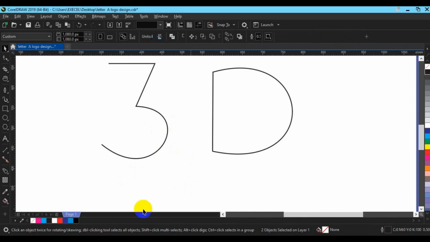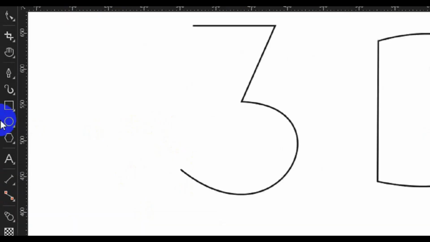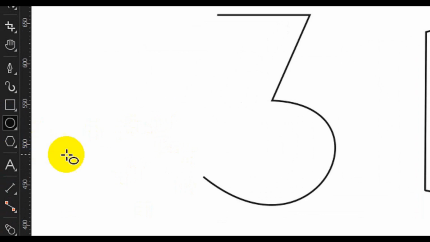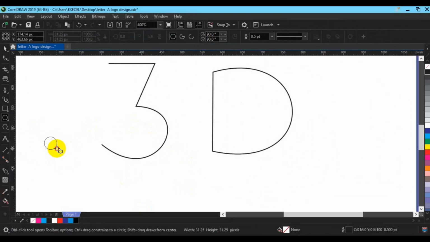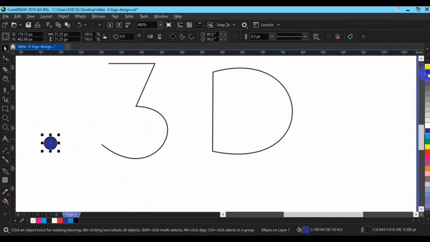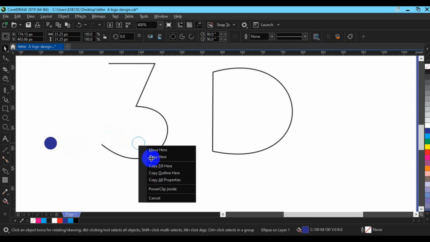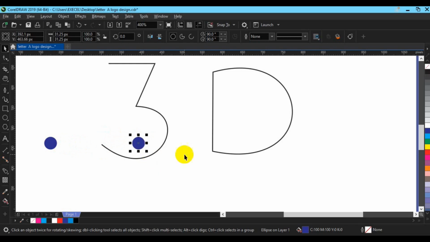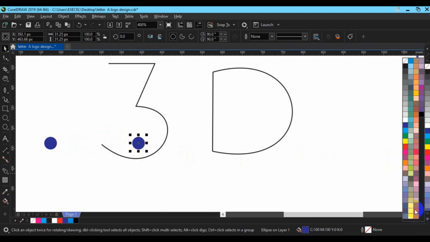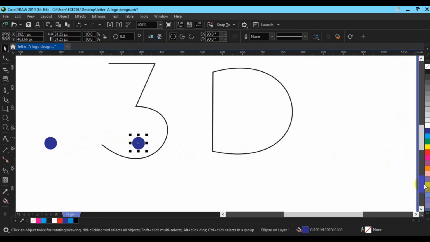Okay, so the next step we have to take now is to go back to our toolbar right here, select your circle, and hold down Ctrl to create a perfect circle. So this one right here, you can fill it with whatever color of your choice. So I'm using the deep blue. Then you can make a duplicate of this, Ctrl key down and drag and make a copy. Okay, you can change this color to, let me choose sky blue.